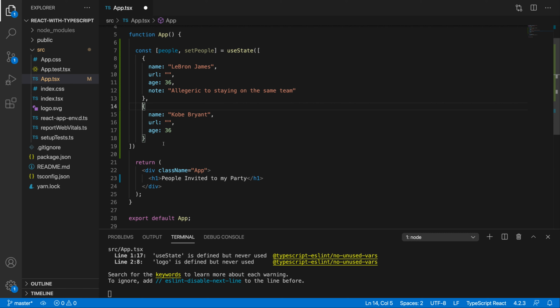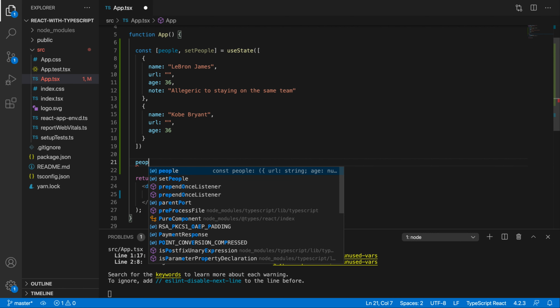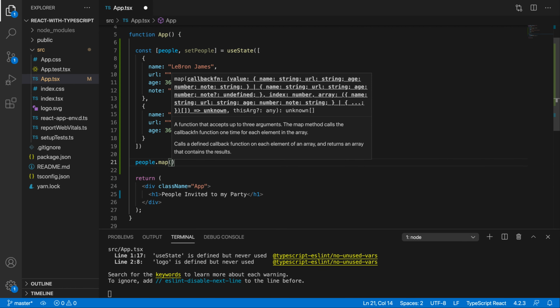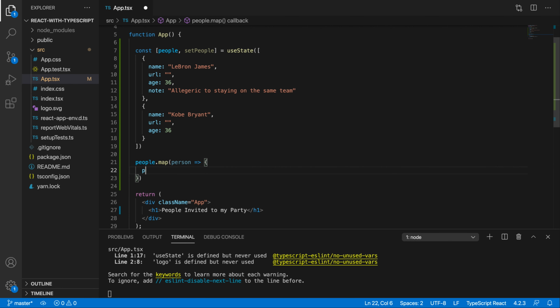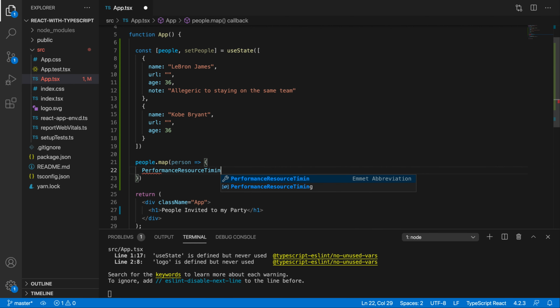Now, let's say I want to map through this, so let's actually tabulate this. I want to map through people, so for each person, I can access dot age, name, note, or URL.